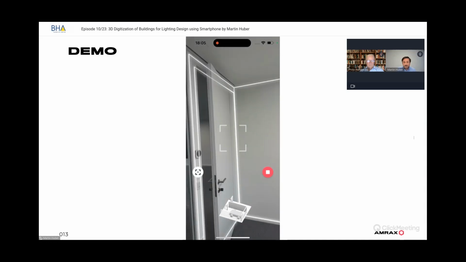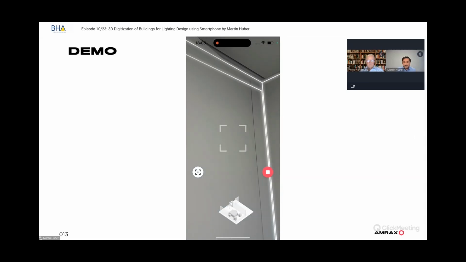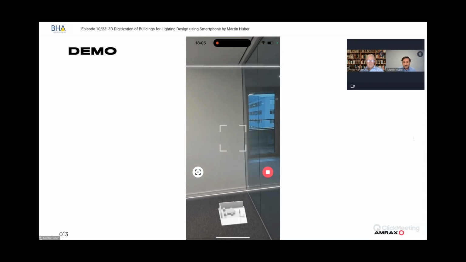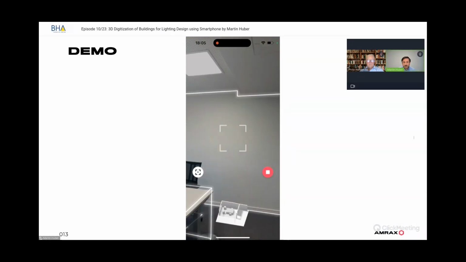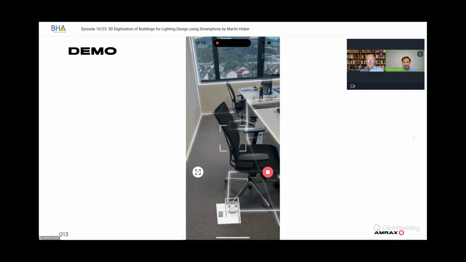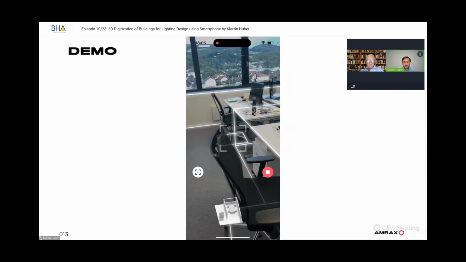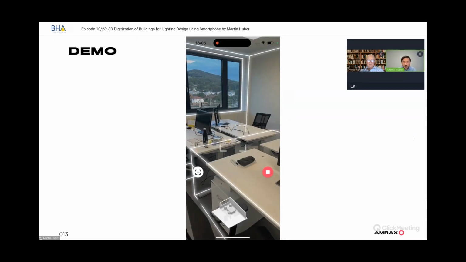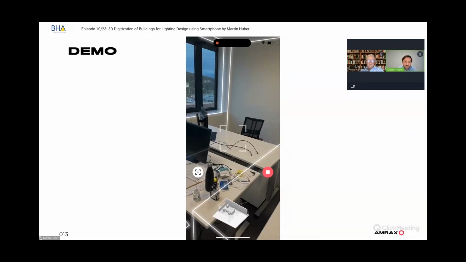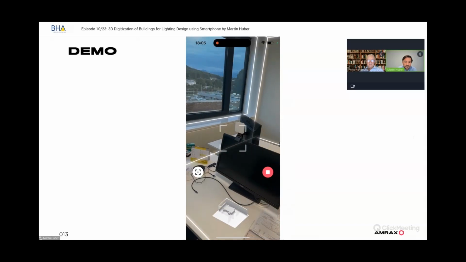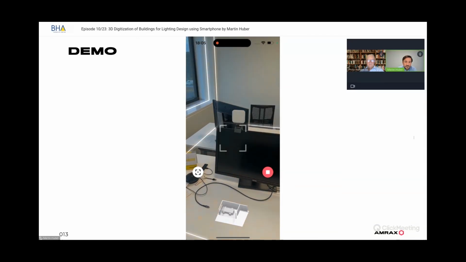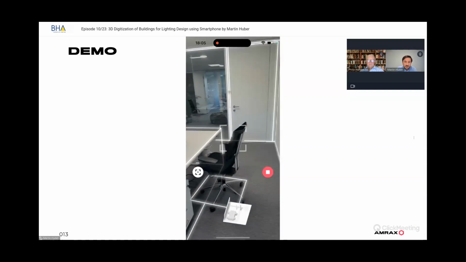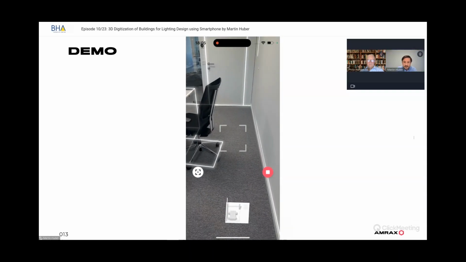So this looks pretty good already. We just take the glass wall here. Yep, now we got it. And then we take the last corner of the tables here, like this. Now it's captured. And we click on the stop button here on the right side again.